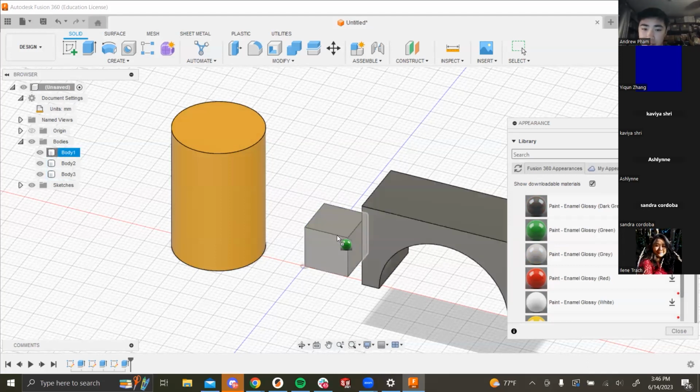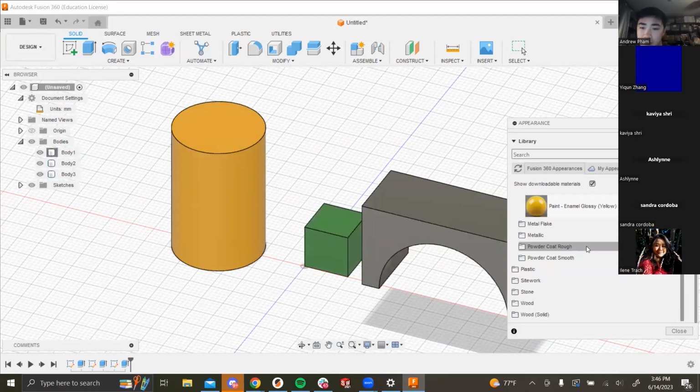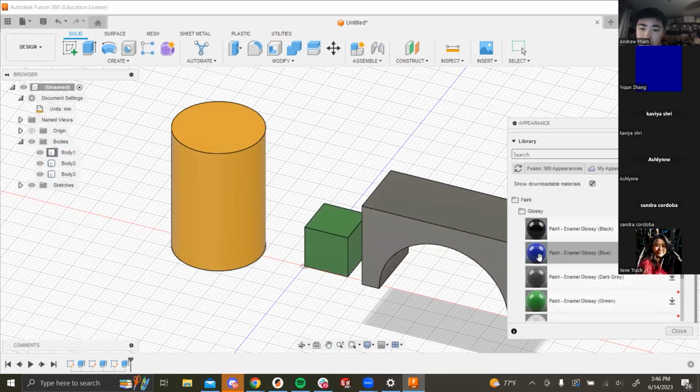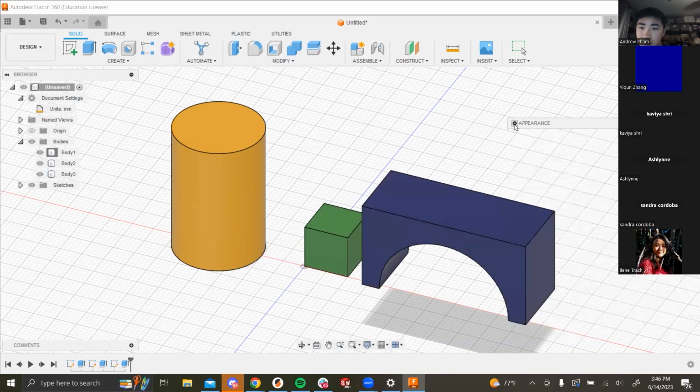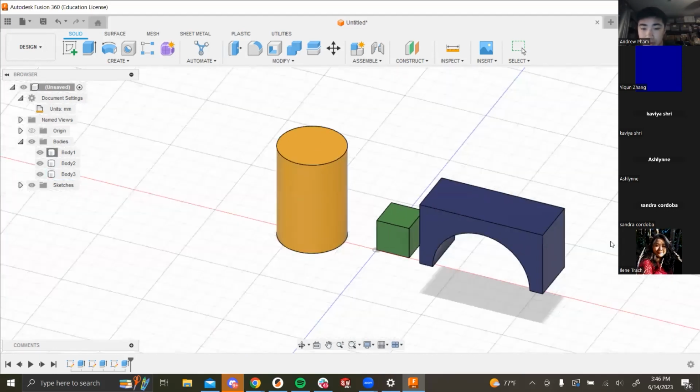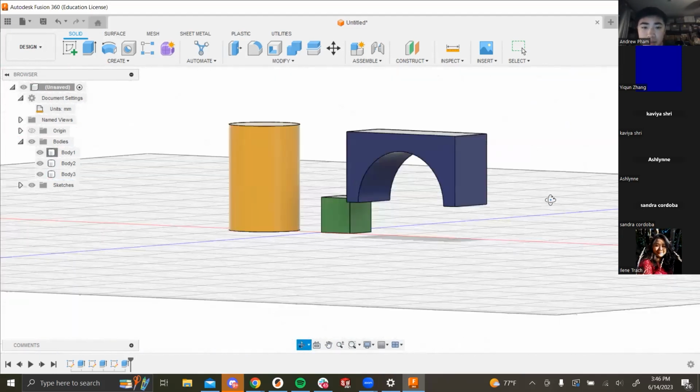Now let's say I want a green square. I can do that too. And now for whatever reason, I want a blue arch. So there you go. To hide this, you can press the minus button, or you can also press this arrow over here. But that's about it for the first assignment.